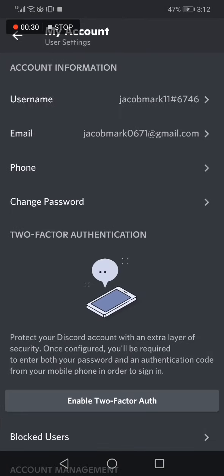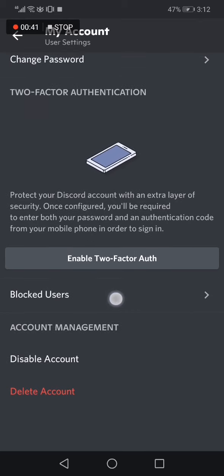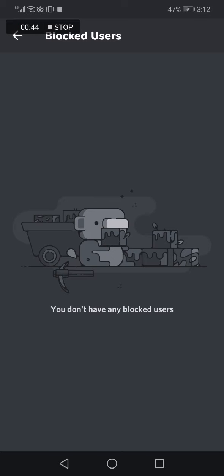It's my account. Now right here you will find many options. All what you have to do is go down and you will find a blocked users option. Click on it and here you will find your blocked users.